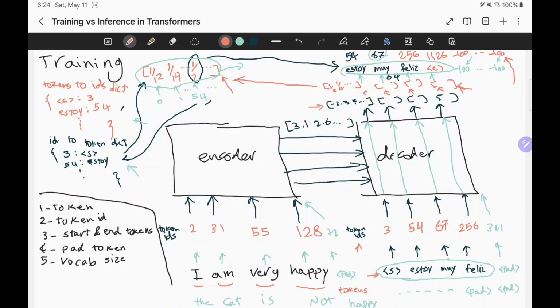In this video actually we talked about input to the encoder and input to the decoder and the output of the decoder during training and inference. Very high-level overview.